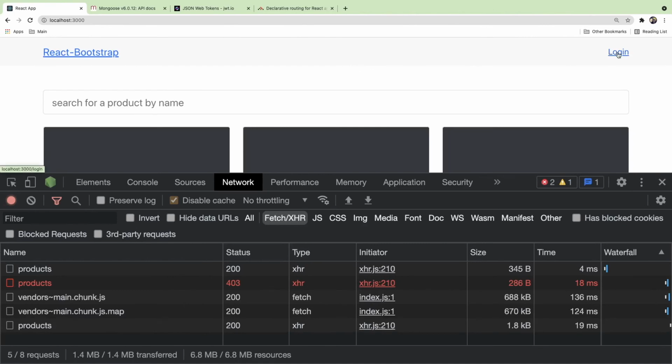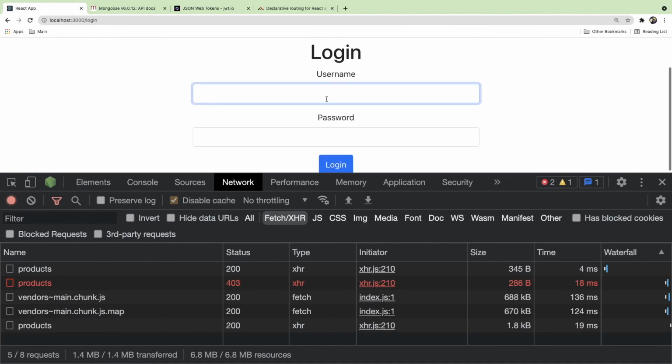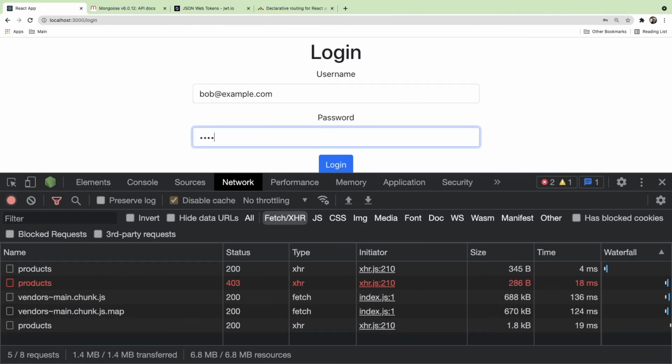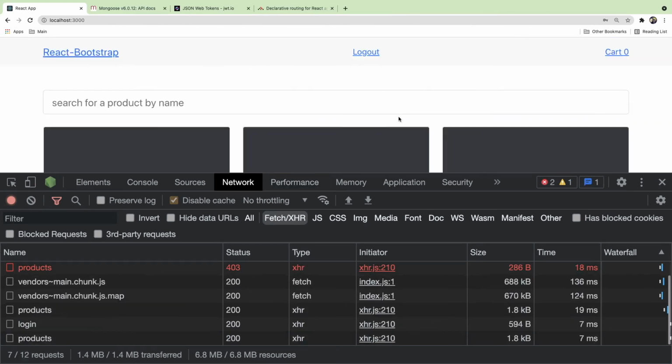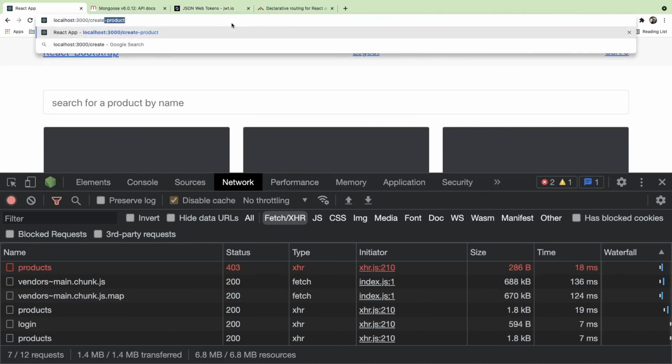Okay, the role is not on Bob yet because we need to log out and log back in. Remember, the token is only generated when you log in or register. So we need to make sure we log out and log back in if we change something that's stored inside the payload of the token. All right, so we're logged in again. We should have a new token.